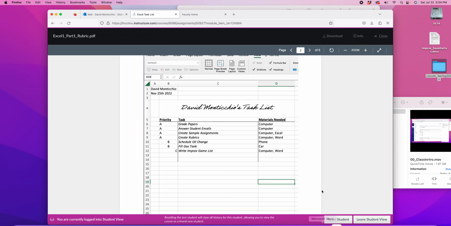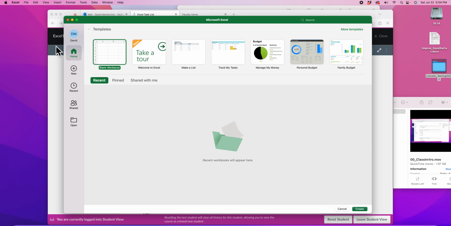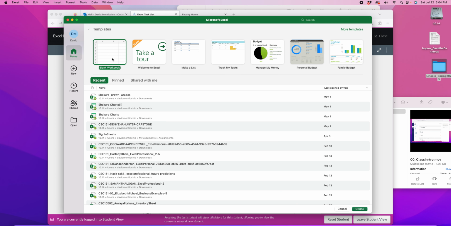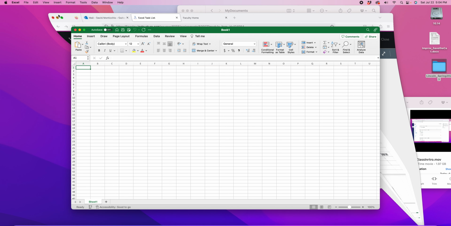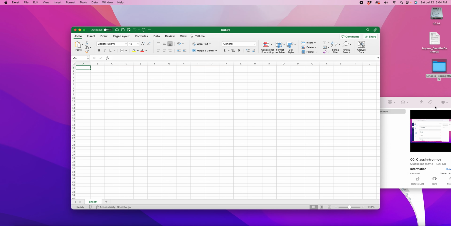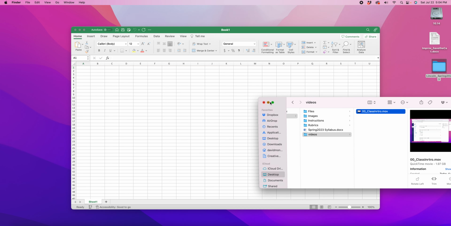So I'm just going to open up Microsoft Excel. You might see it bouncing down there at the bottom. I'm going to make a blank workbook to start this, okay? I'll just go to Create Worksheet. And while I'm at it, let me minimize some of this stuff out of the way.